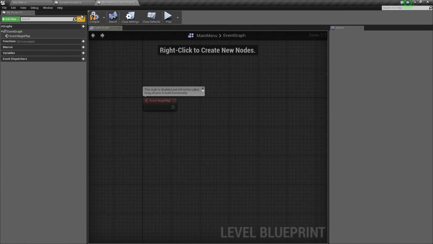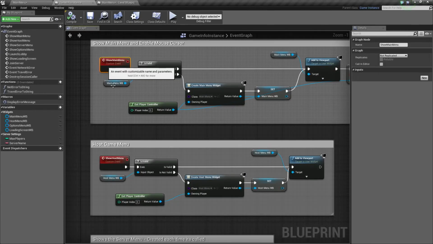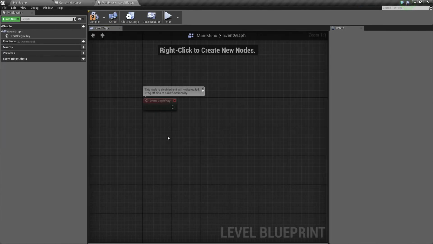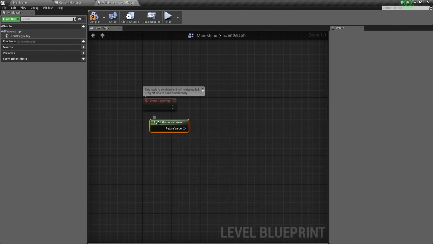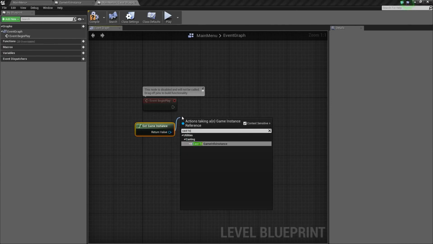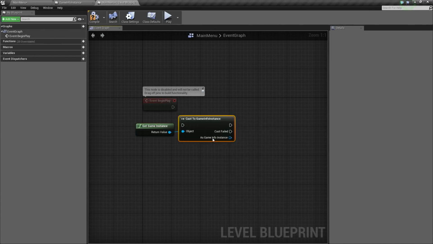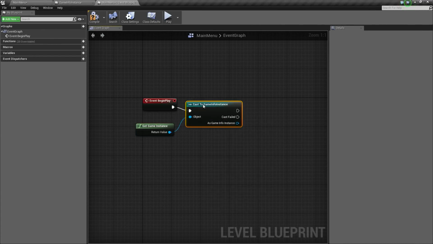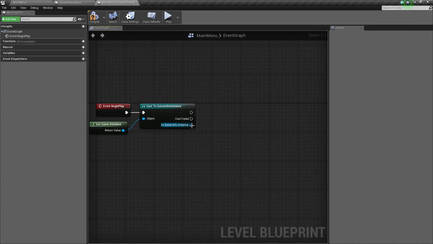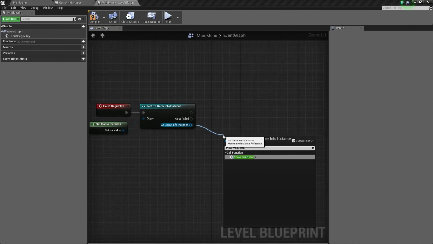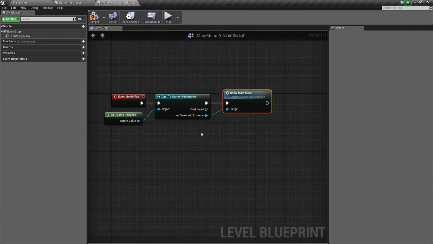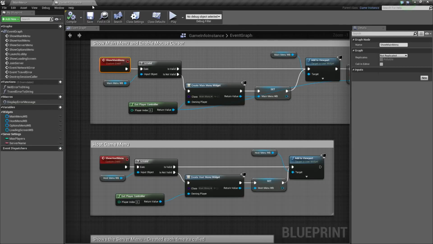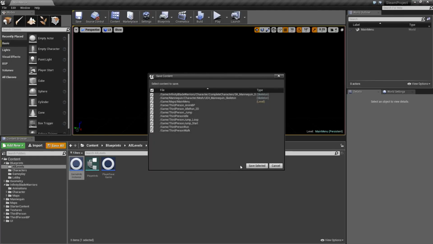What we're going to do is call our show main menu event from our level blueprint. So we'll say get game instance, and cast to the game info instance, which is our instance. We can connect this up. So now we can drag off of this and say show main menu. So now it will show the main menu whenever we start up our game. So let's compile and close that and close this. And let's just save all of our work.